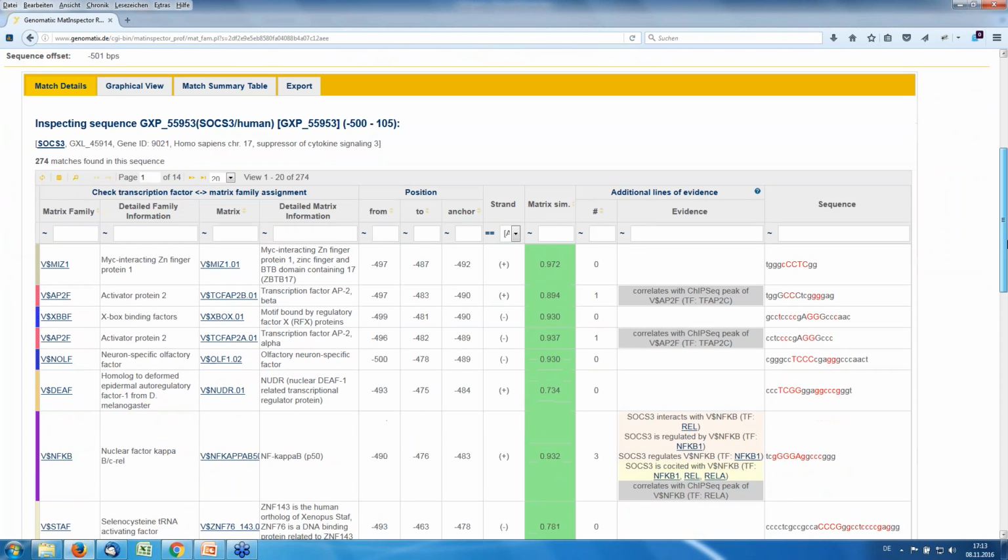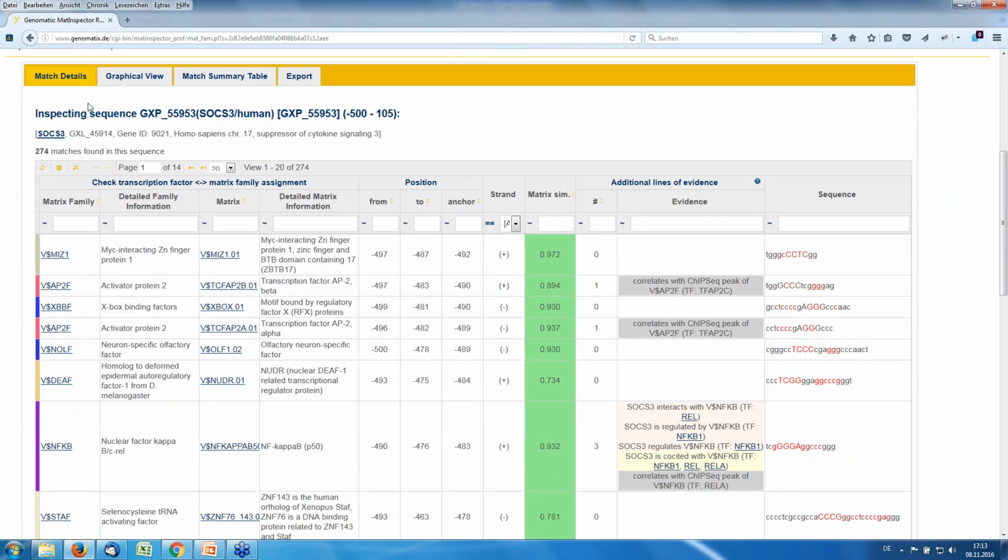Okay, what do we get? You have different tabs here that you can select as part of the output. First of all, the match details tab. We have a list of the transcription factor binding site matches. The list is sorted by the position on the promoter. So it starts here at position minus 492, which is the anchor position of the binding site. Anchor meaning it's the central position of the actual binding site.